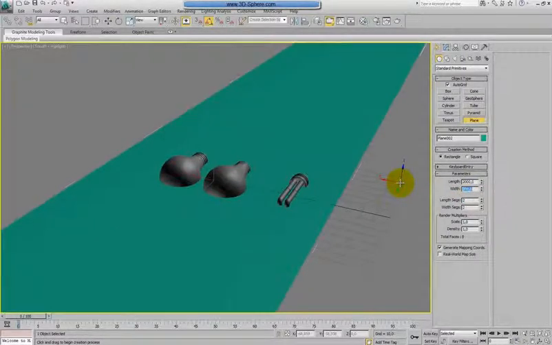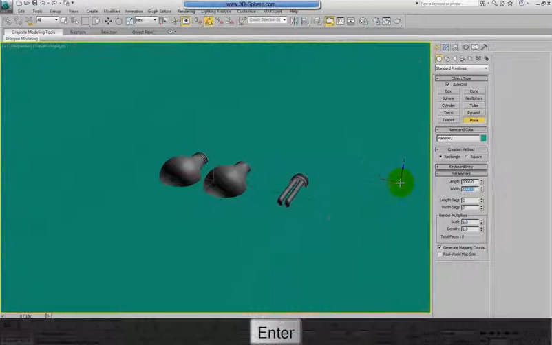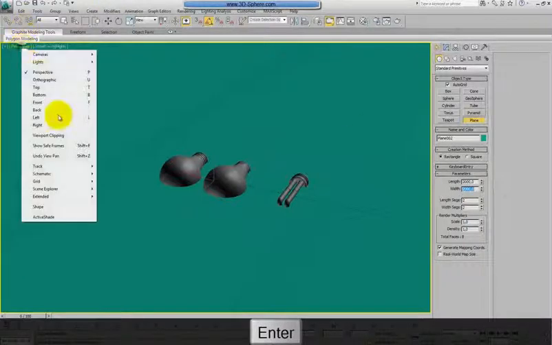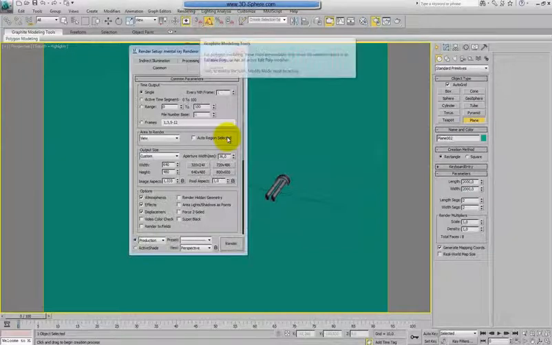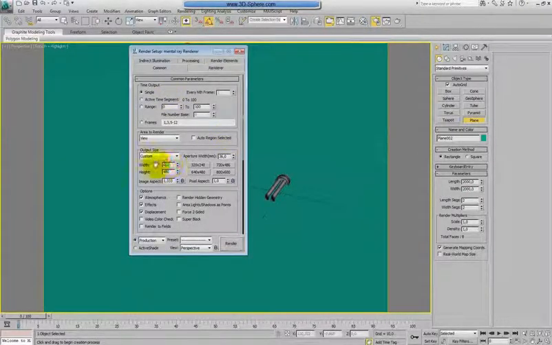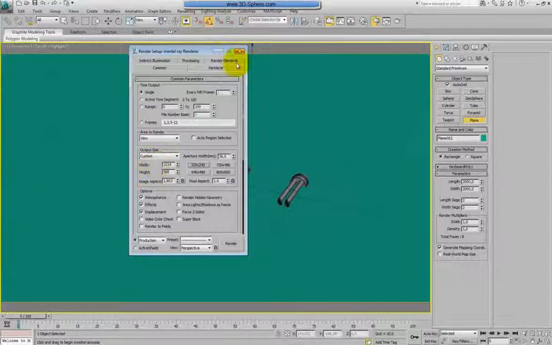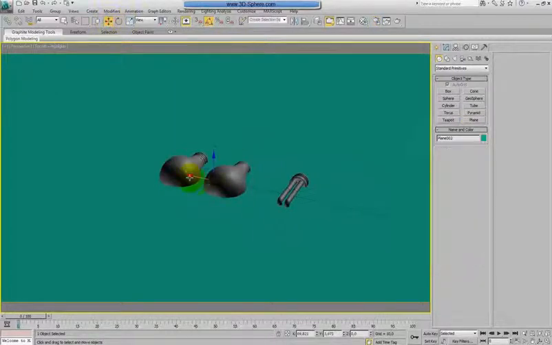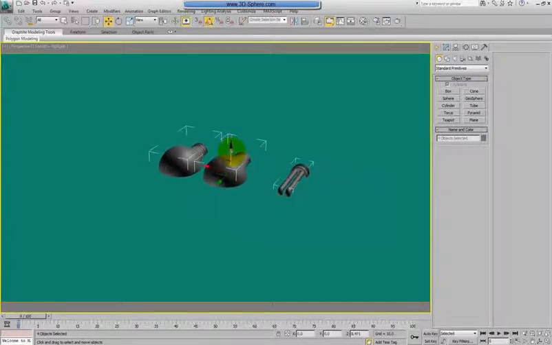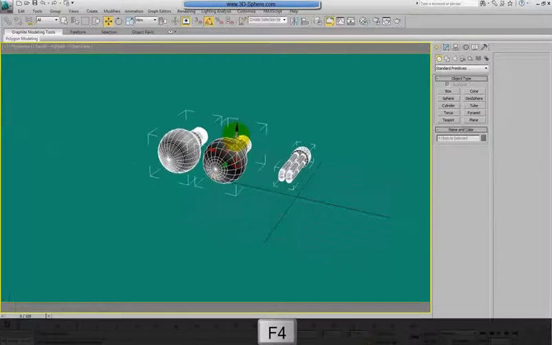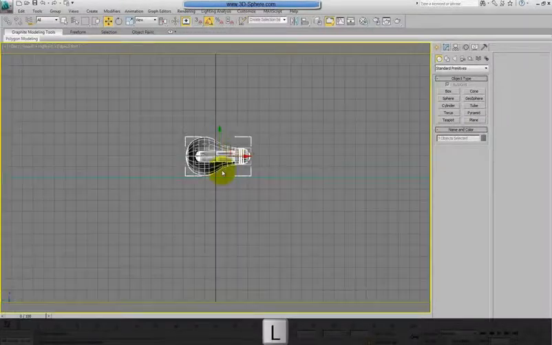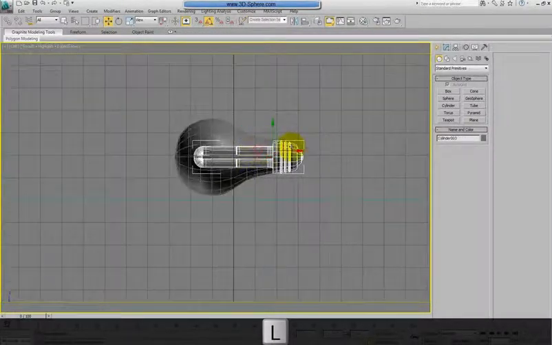I mean 2000s to 2000s. I will turn on show safe frame, change the resolution because I want it a little bit wider, like a widescreen. Select my bulbs, all 3, but not the plane. Move them up. Now let's go to left view, place it in the right position.